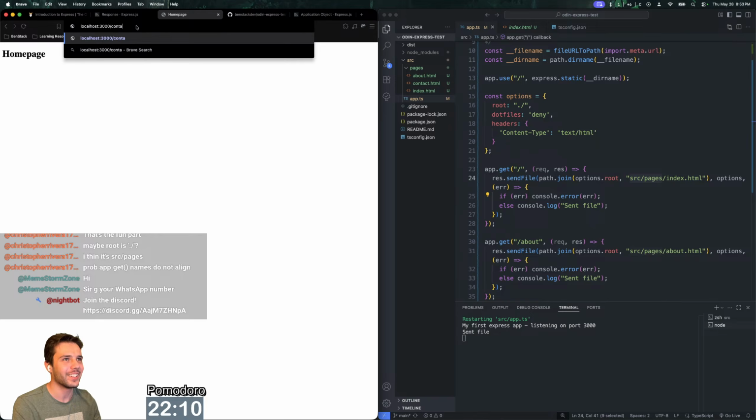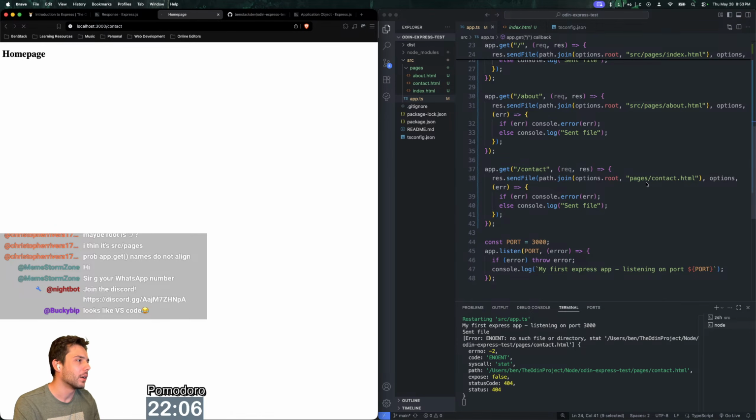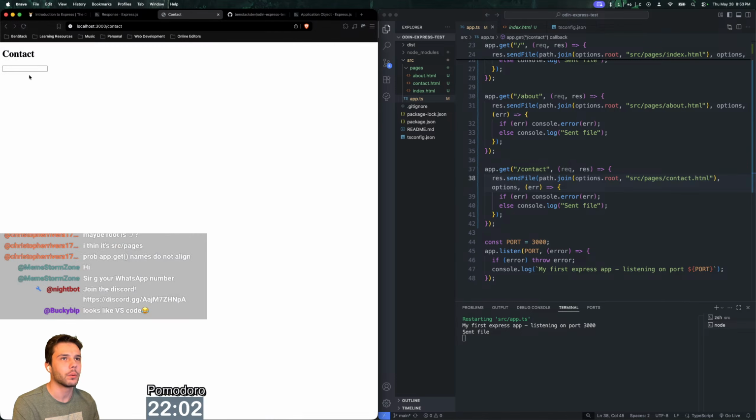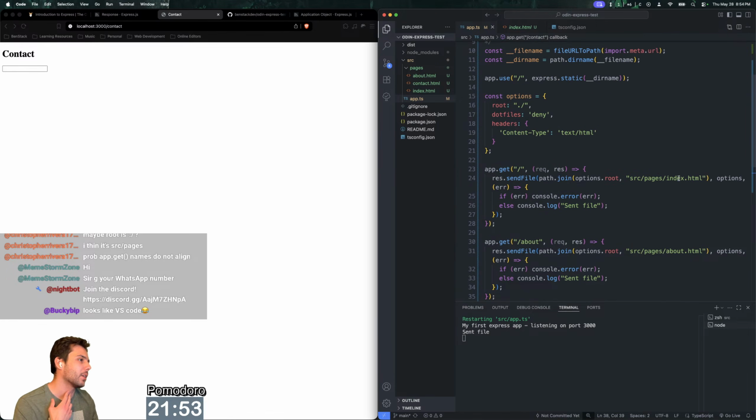Genuinely. Okay, so then contact should work as well, right? Oh, maybe I didn't update it. Oh, I didn't update it. Okay. Now it should work. There we go. Looks like VS Code. It is VS Code. Lucky. It's not VS Code's fault. It is me learning Express and being confused about what the root is.